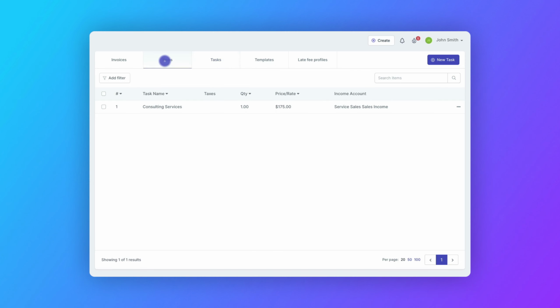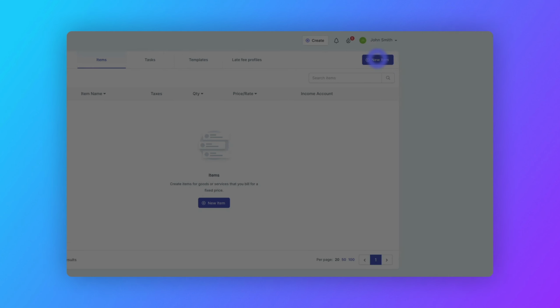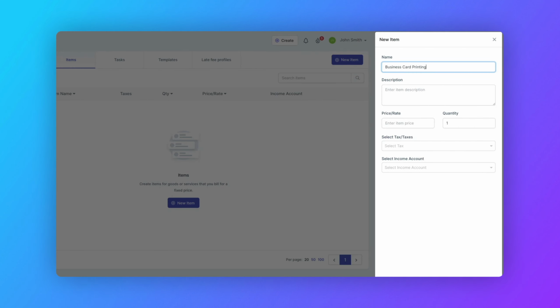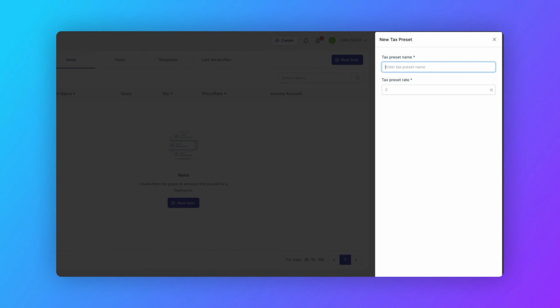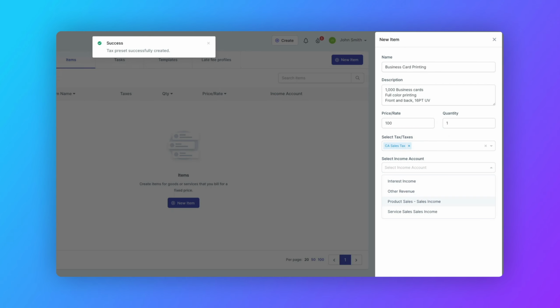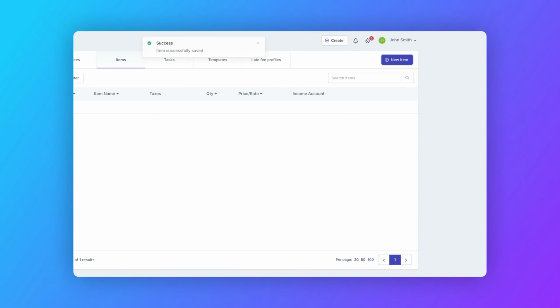Let's go back into items and add a new item, and we'll call this business card printing. And let's say this is for 1,000 business cards. Now, if you have products that are 2,000 or 5,000, you would add that there. And let's say we're charging $100 for one. Now, the reason I say one is that we're ordering a 1,000 set. And in taxes, if I don't have a tax, I can just add it here. We're going to call this CA sales tax of, let's say, 8.25. Income account, let's say it's going to be product sales, and save item.